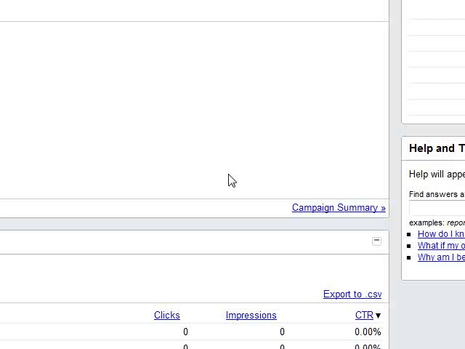What I want to do is talk to you a little bit about the two different ways that Google places your ads. Number one, they put them on their search network. Number two, they put them on their content match network. So that's very important for you to understand.